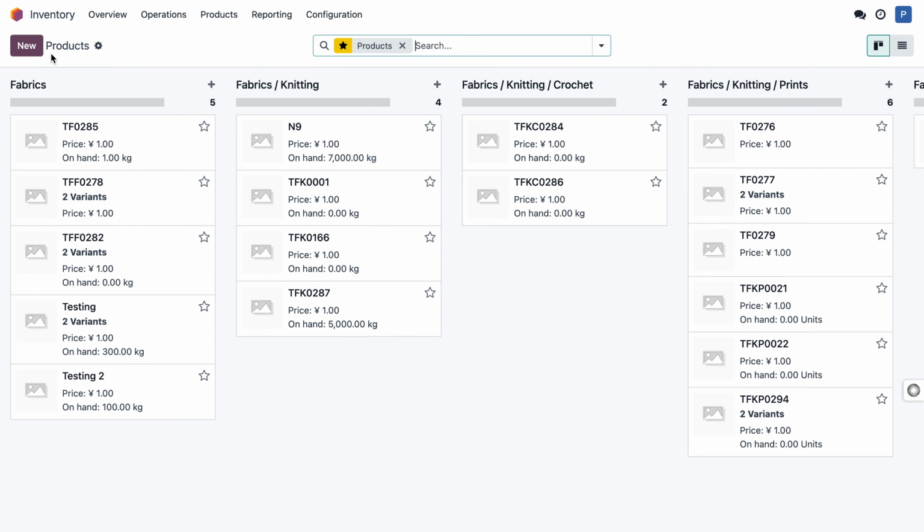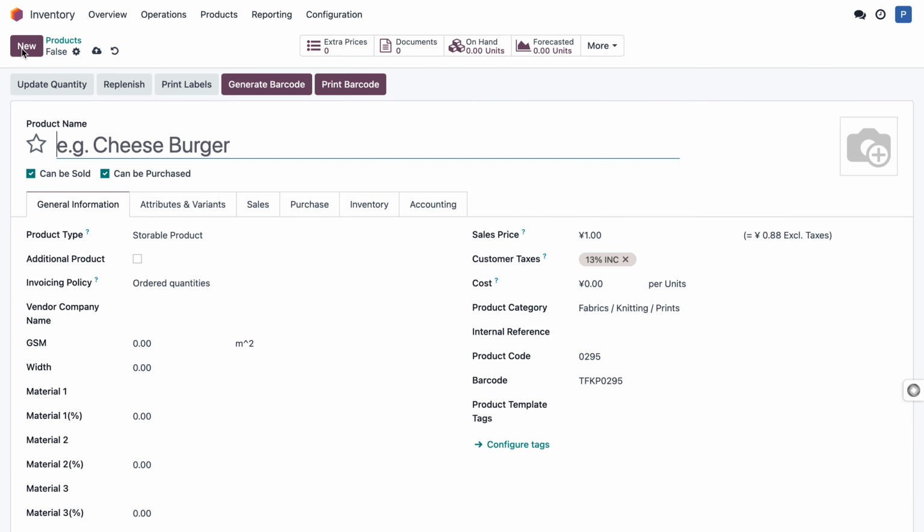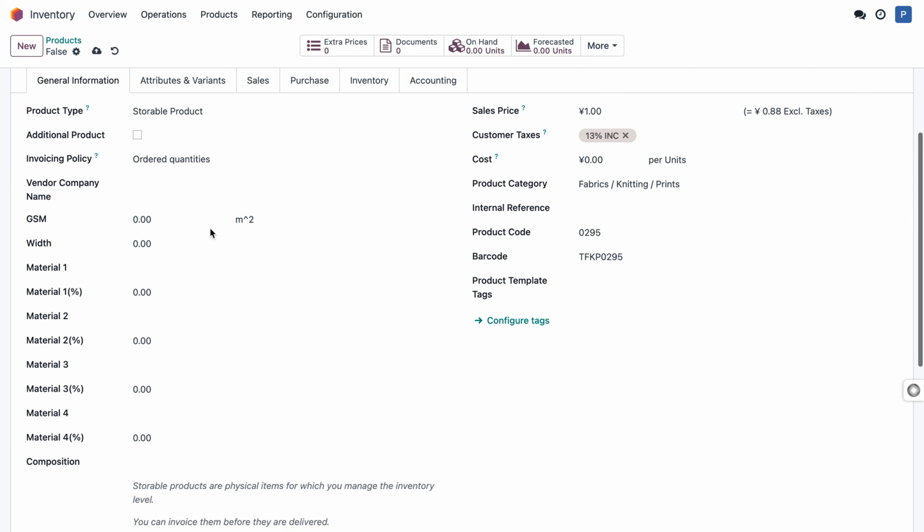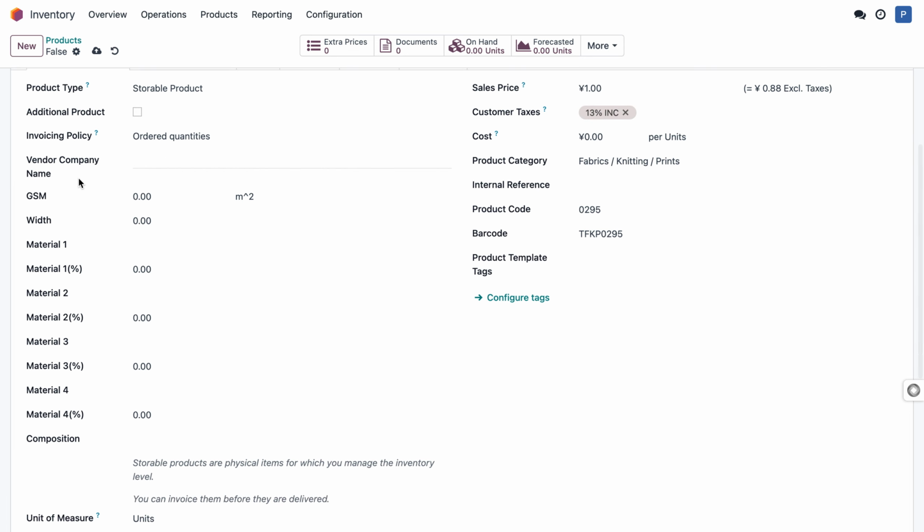All right. So first, all of this will make more sense later on in the video. So you'll have to click new. After that, you'll have to write down the information about the fabrics. So first of all, you have to begin with the vendor company name. Let's assume that the vendor company name is Jinlong Textile. All right, so you'll put the vendor company name.